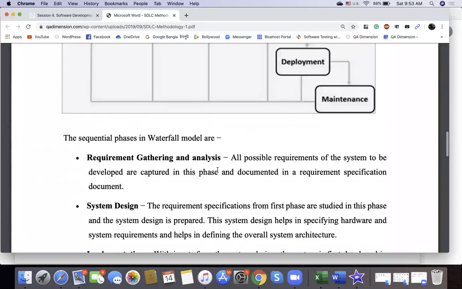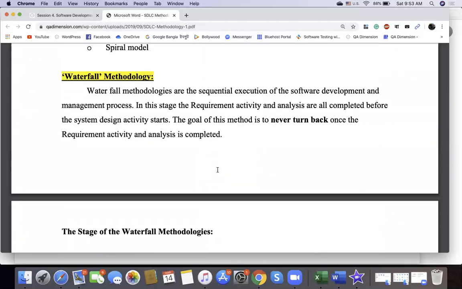Any question on this SDLC methodology? Because this is a very common one, guys. Probably they're going to ask you first thing: can you talk about SDLC methodology? Then you have to give this definition, and I asked you to do some research and come up with your own wording. But this is my definition. Sequential execution of the software development and management process. In this stage, the requirement activity and analysis are all completed before the system design activity starts. The goal of this method is to never turn back once the requirement activity and analysis is completed. So this is the key characteristic of this methodology.